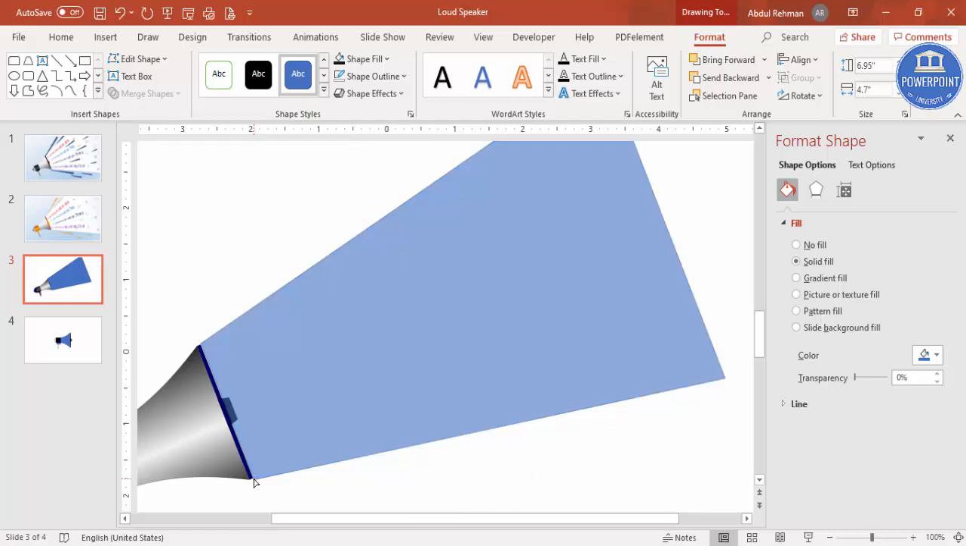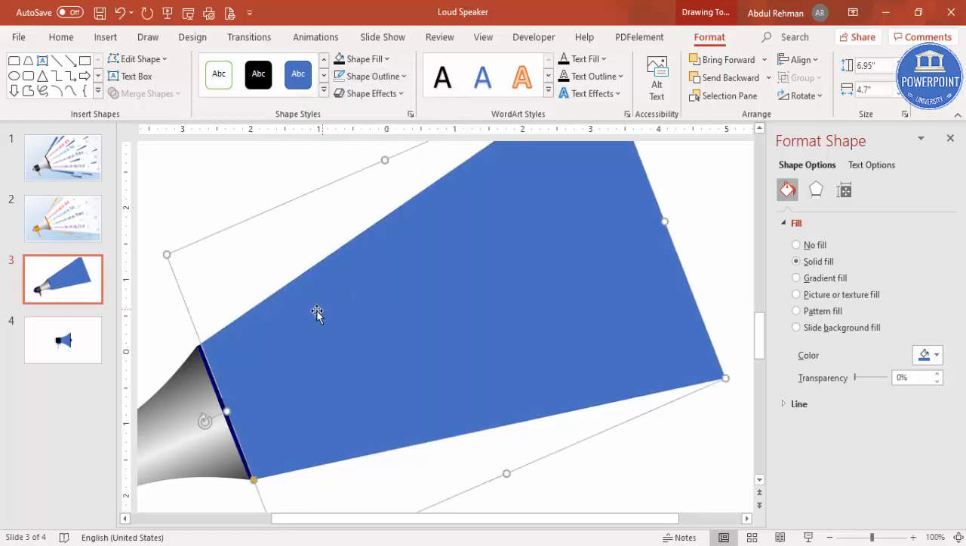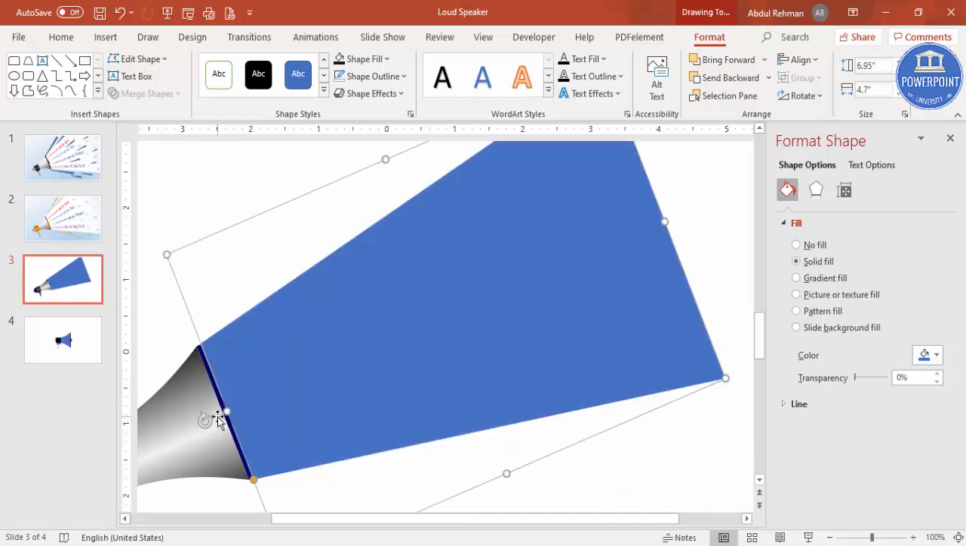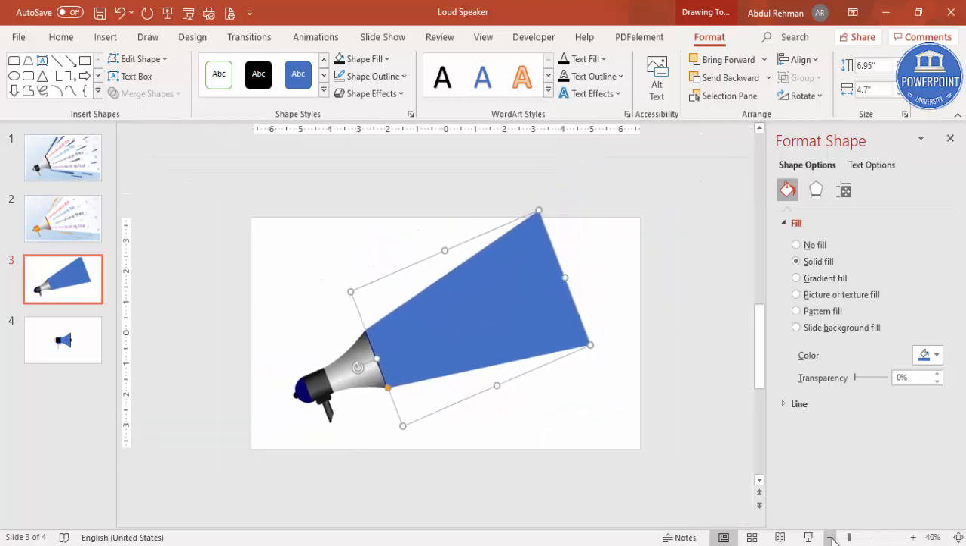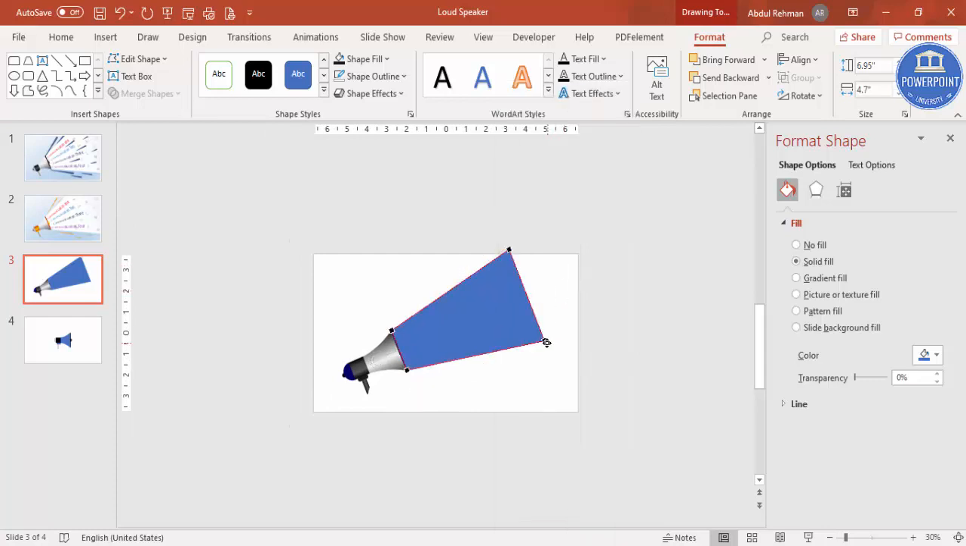So just spend some time here to make this perfect. Shape outline, make it no outline, and I'll just bend a little bit more also. You can see here it looks something like this. Now let me just zoom out again. I'm going to edit, right mouse click, edit points, and then I'm just going to increase the size something like this here. Can you see here?